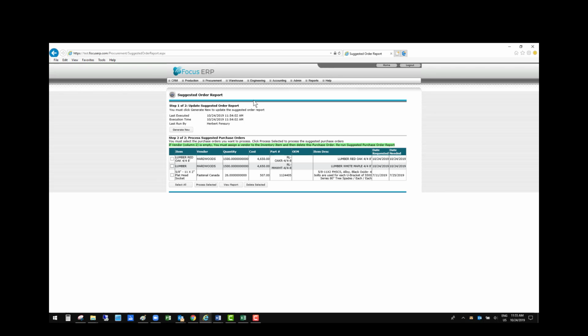If someone has recently run the suggested purchase order report, you'll see a list of inventories that require purchasing, like below. Run the report again by clicking Generate New. You will see a warning that it may take some time to run. It should take only a few seconds, so let's go ahead and do that.